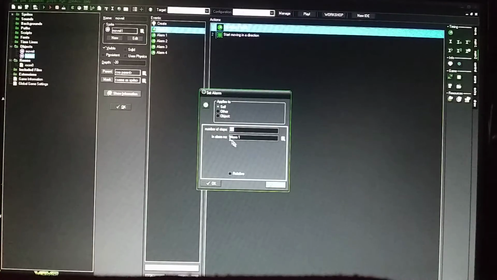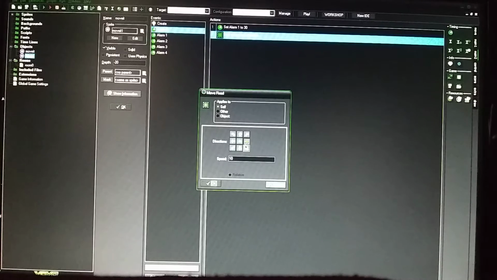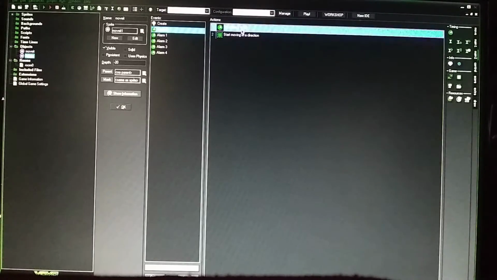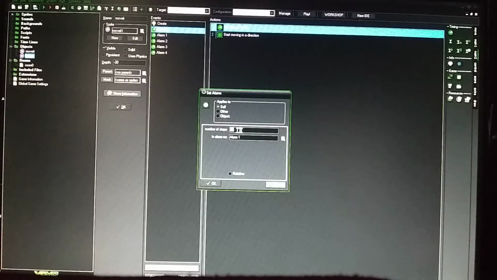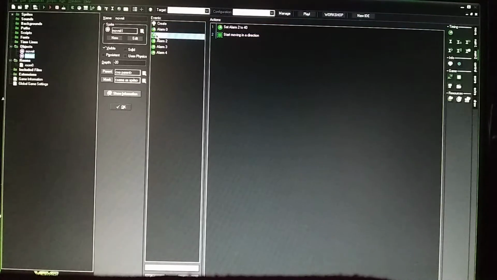Then in this alarm, you're going to set the number of steps to 30, or you can change it to 20, 10, whatever you want. And then you want to say alarm 1, because you want that alarm 1 to match this alarm 1 over here. But in the alarm 0 event, you can move in different directions. I moved mine back, and the speed's going to be 10. Then after 30 seconds, it's going to jump to alarm 1. That alarm 1 matches this alarm 1.